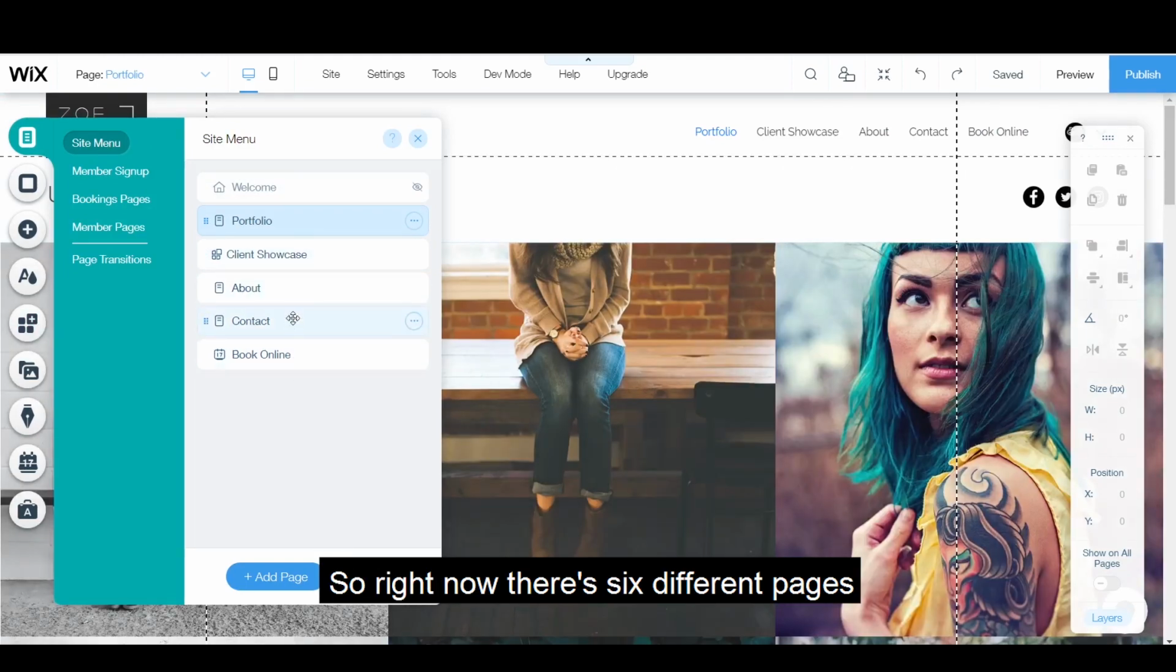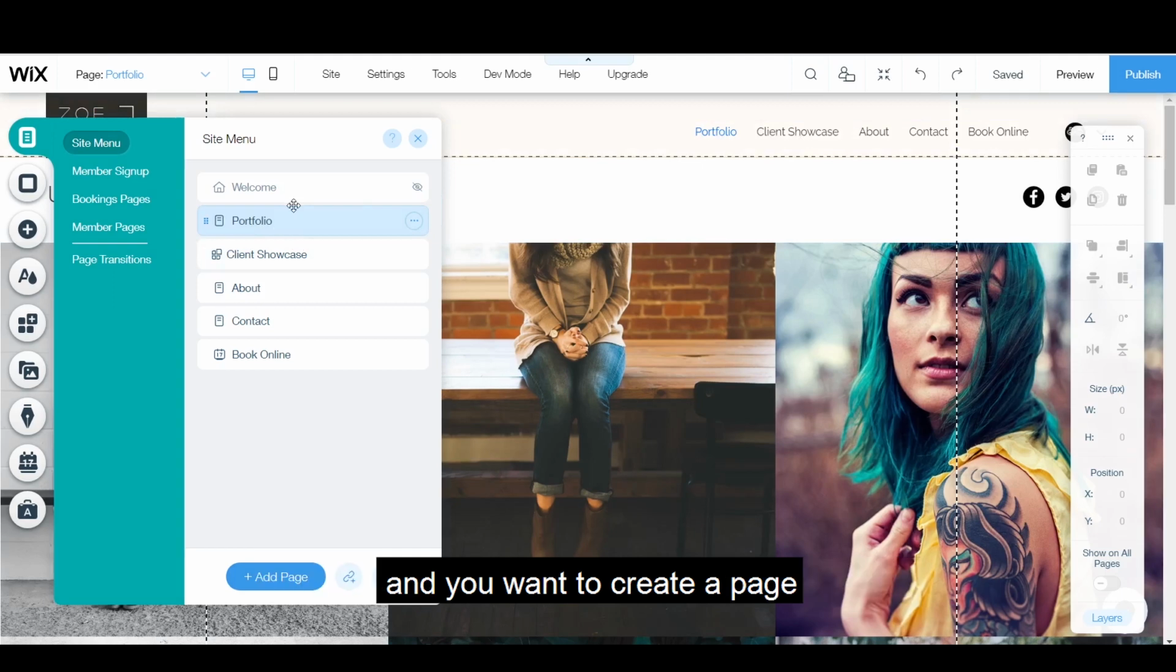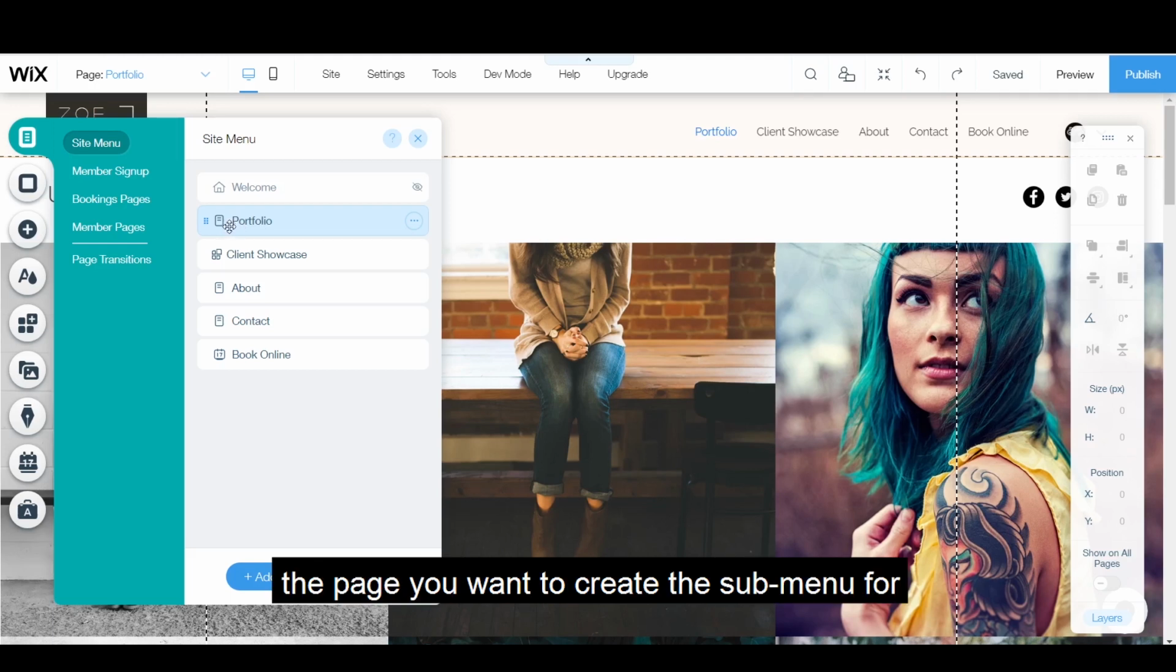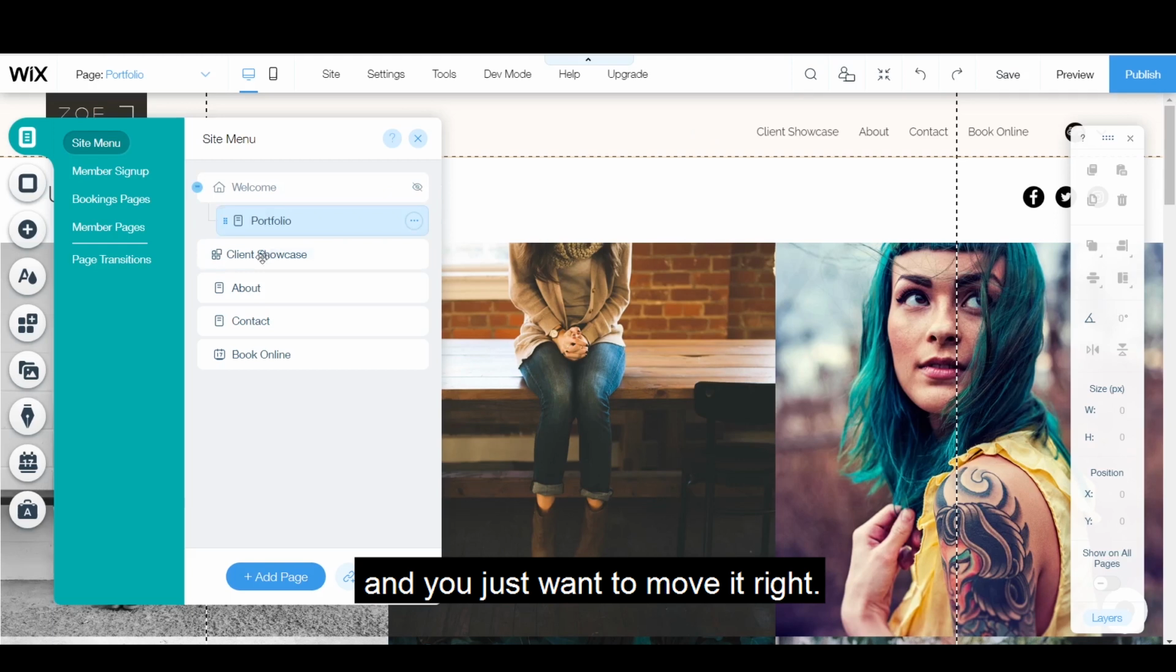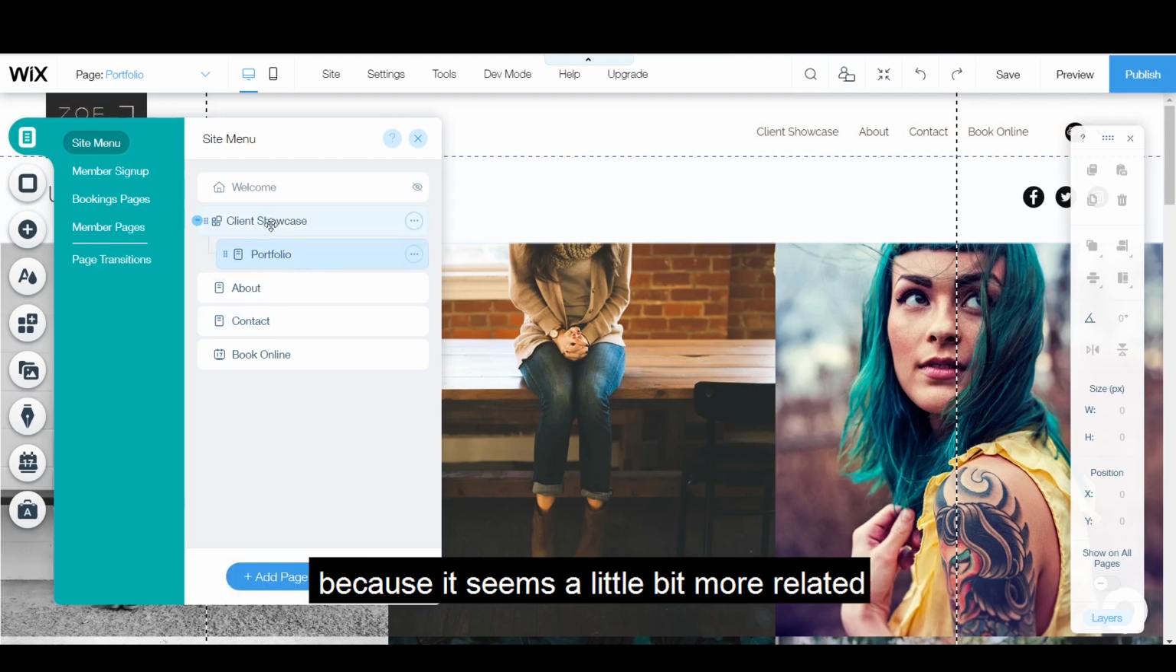Right now there are 6 different pages, but let's just say you want to create a sub menu and you want to create a page underneath another page. All you want to do is click and hold on the page that you want to create the sub menu for, and you just want to move it right. I'm actually going to do this for client showcase because it seems a little bit more related than the welcome page.